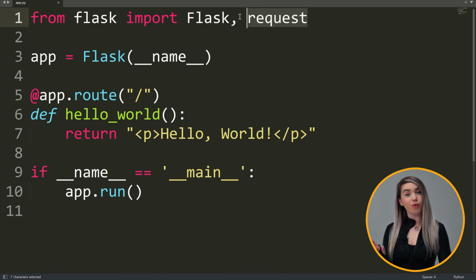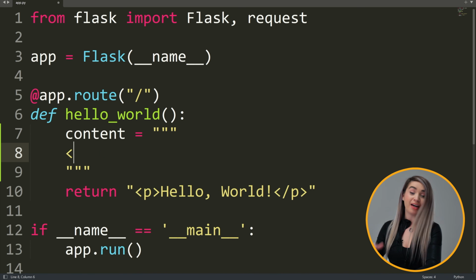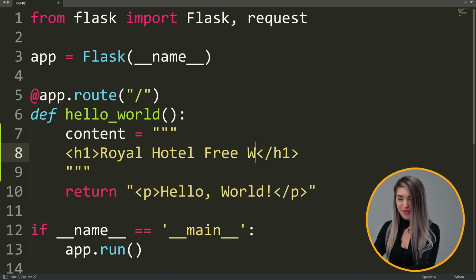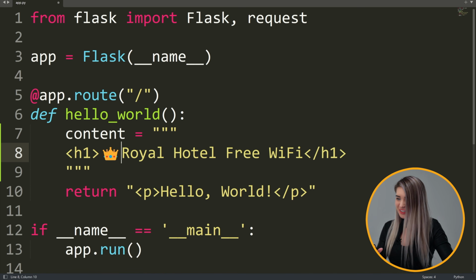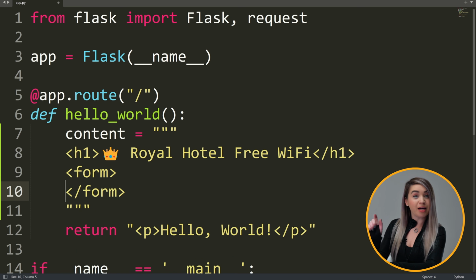Now, instead of hello world, we will create a homepage with only a few elements that we will bundle in a multi-line string named content. We have a header of Royal Hotel free Wi-Fi, and let's add a nice crown emoji. We then need a form with 3 types of inputs.